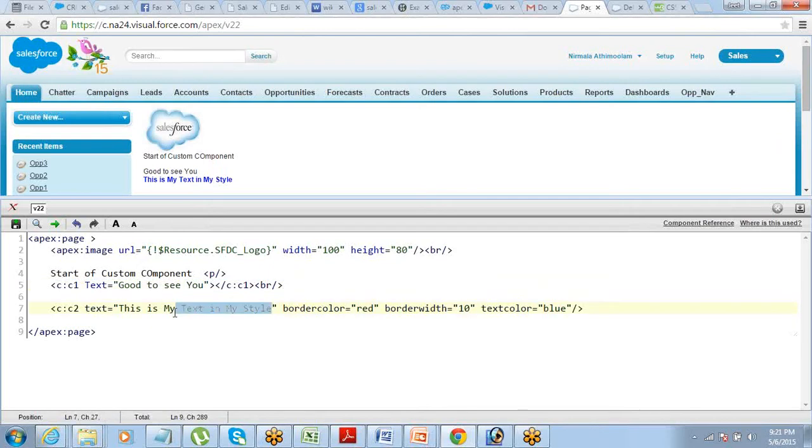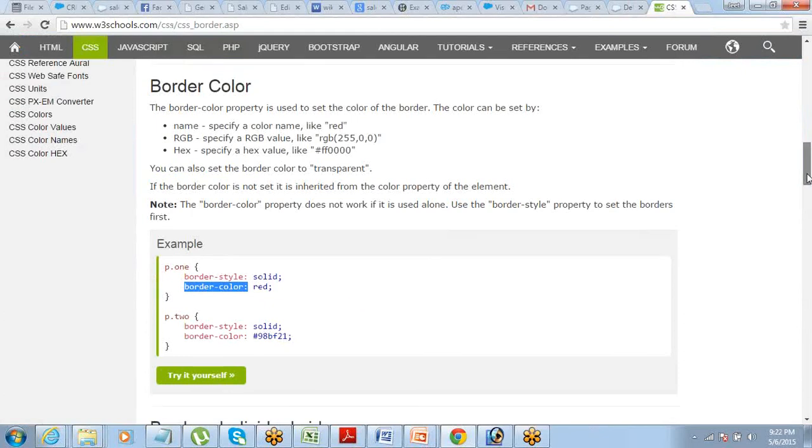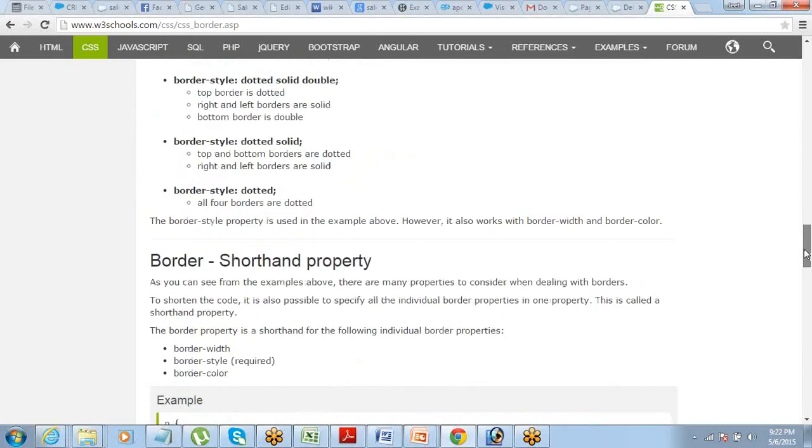So the text comes from here. Border width and border color did not work. This should be blue. Okay. Give me 1 minute. Border. So if I just use only border, then what happens?